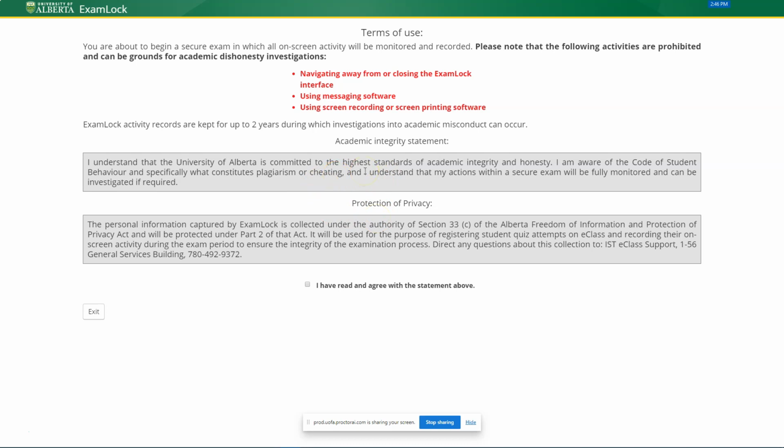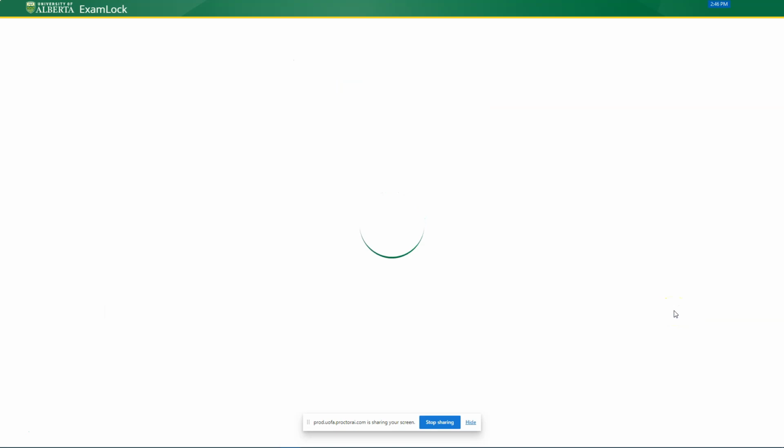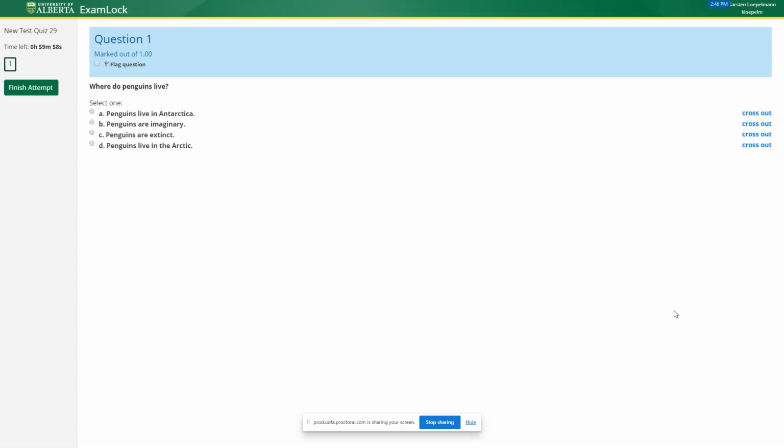One of the most important reasons why we're going through all of this with Smart Exam Monitor and ExamLock is to try and maintain academic integrity. I have read through this. I'll click that. I'll click Start Exam. It's fetching the exam now, and it's presenting me with my exam. This exam has only one question.